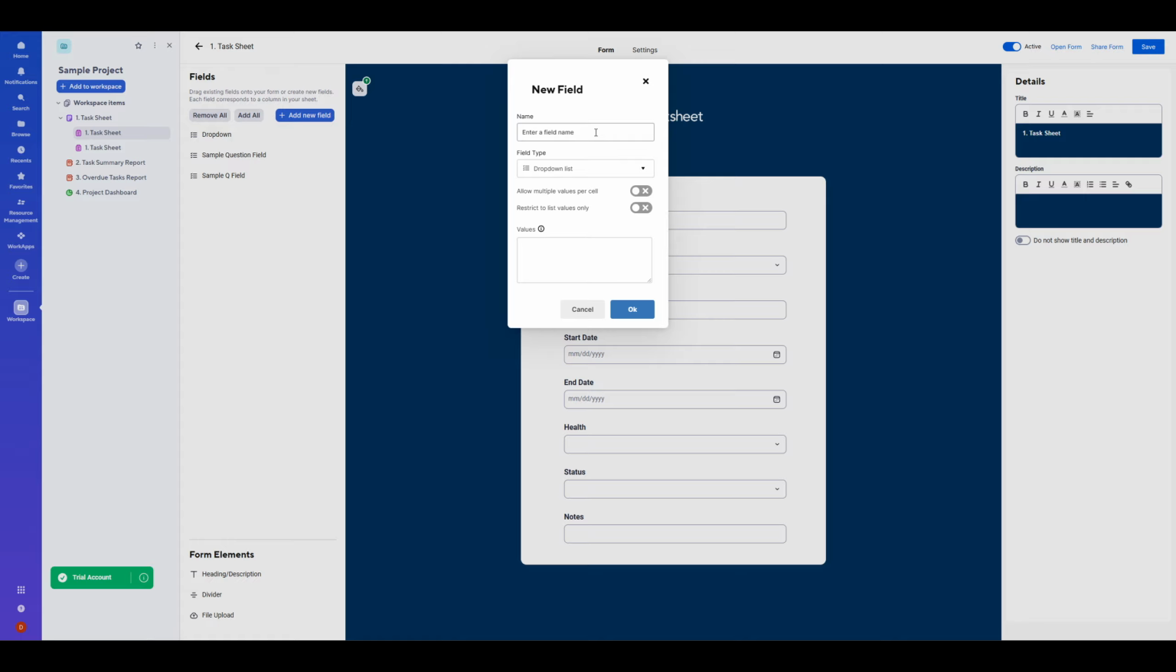Next, give your new drop-down a clear field name. This is the label people will see on the form, so make it descriptive and straightforward. For example, if your drop-down will hold different questions to choose from, name it something like Select a Question or Choose a Question to answer. A clear name helps form respondents move through quickly without second-guessing.